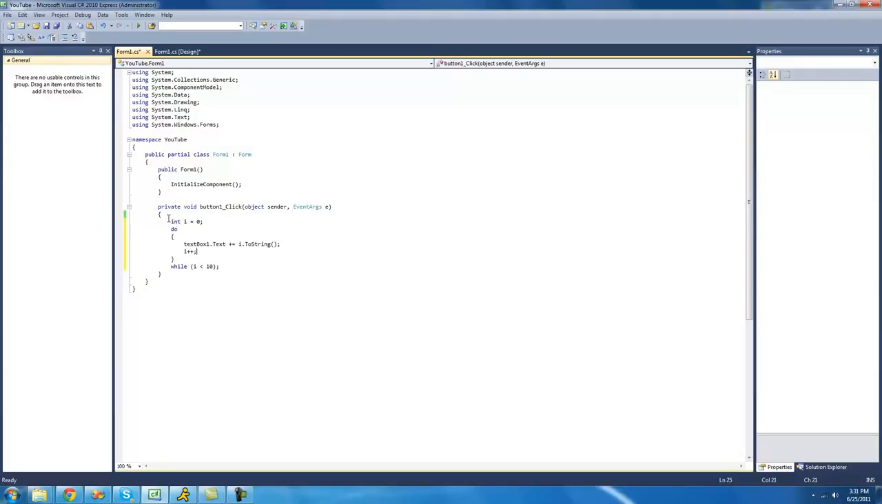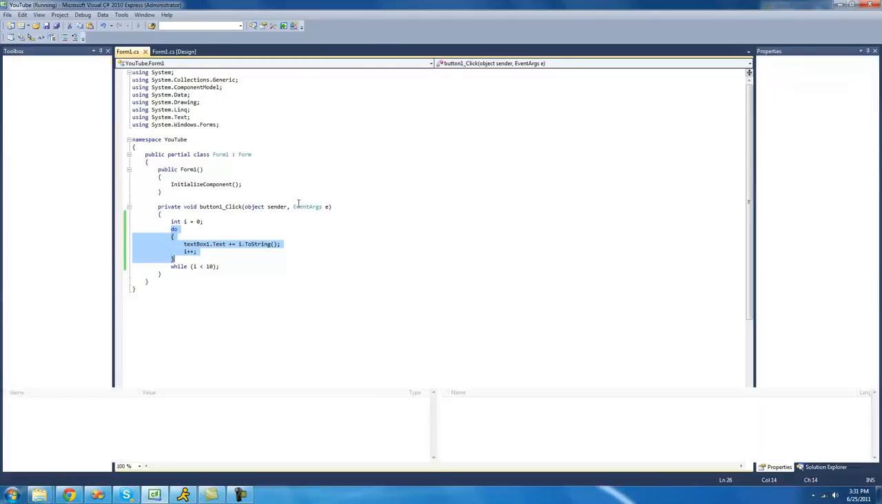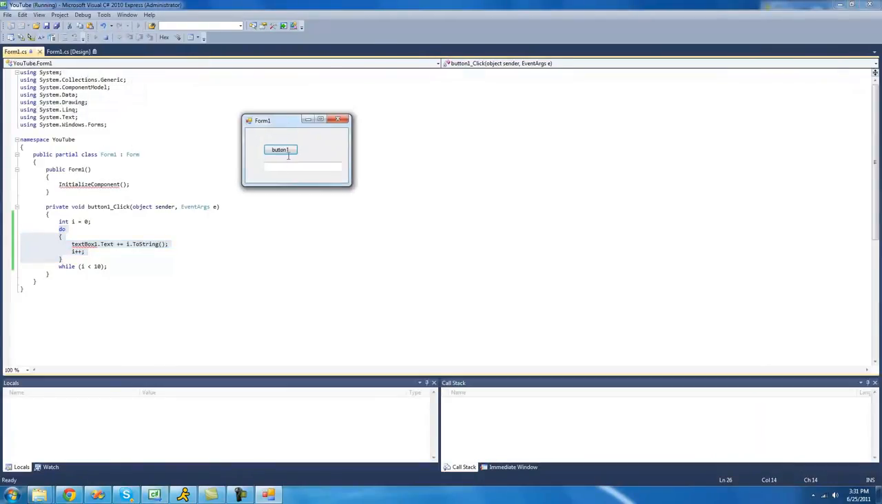Once again, first it will create a new integer I. Then it will go through this code right here, increment I by 1, and check to see if I is less than 10. If it is less than 10, it will do it again. As soon as I is equal to 10, it will stop. So when we debug and click button 1, we should get numbers 0 through 9 in this text box. Yep.